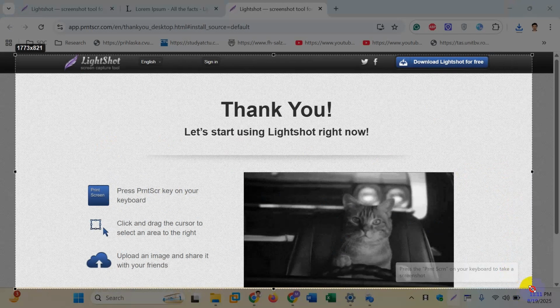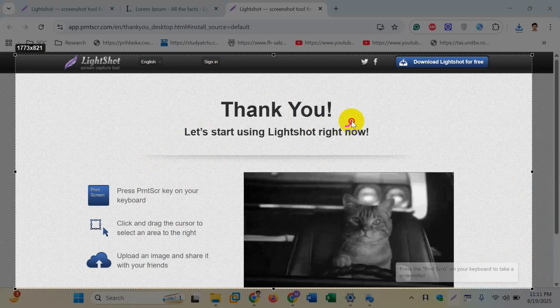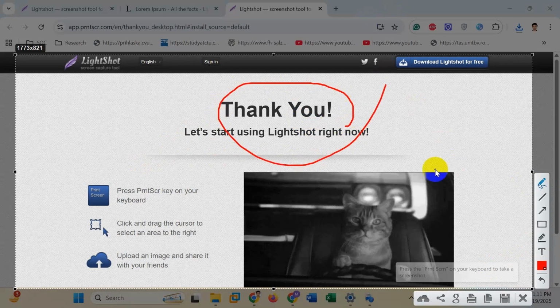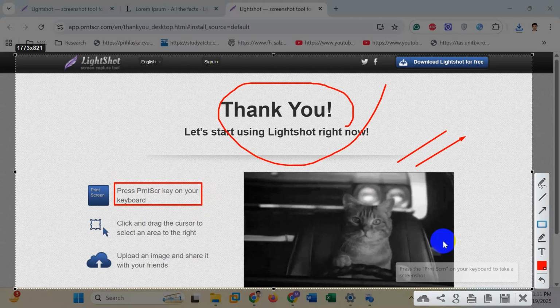For example, I select this area. Now we can see there are some tools. There is a pen. We can write or mark anything we want. And then there is an arrow. We can use the arrow, and we can add another arrow. Then there is a rectangular box. We can select the box.